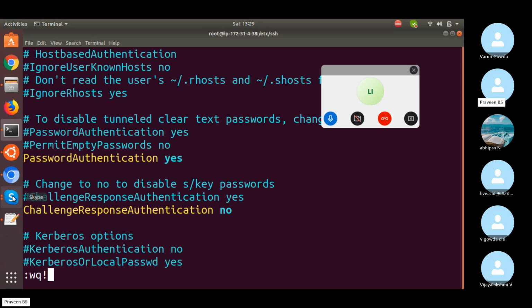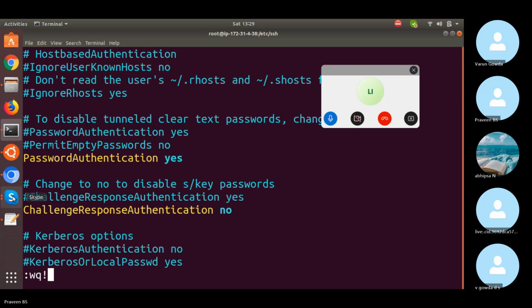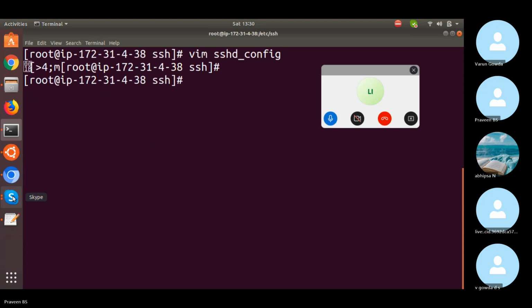Are you all doing it? Jump to the 63rd line: escape, shift colon 63. Save the file. Password authentication no is there. Remove that no and change it to yes. Then save the file. Who all have done this? Kindly lift your hand.